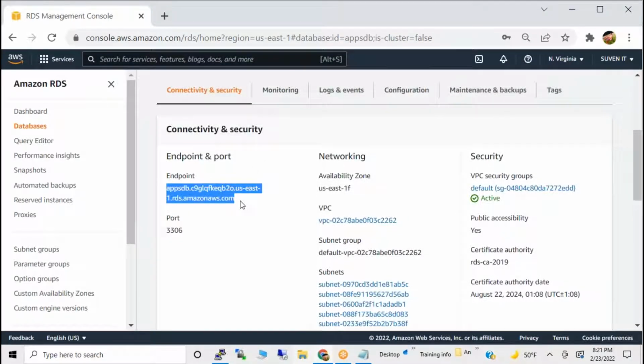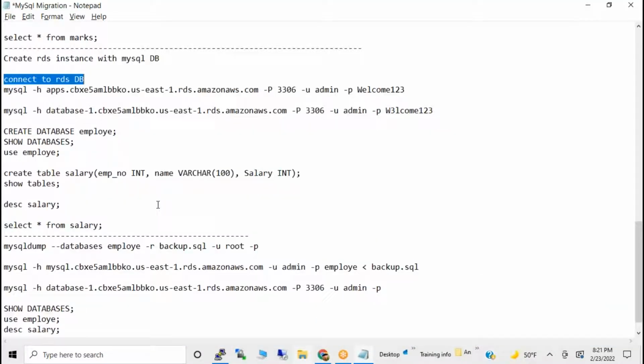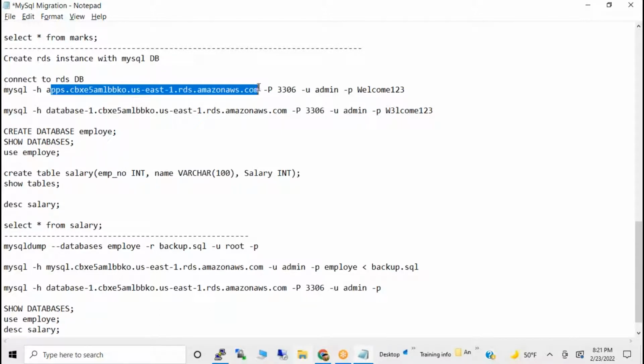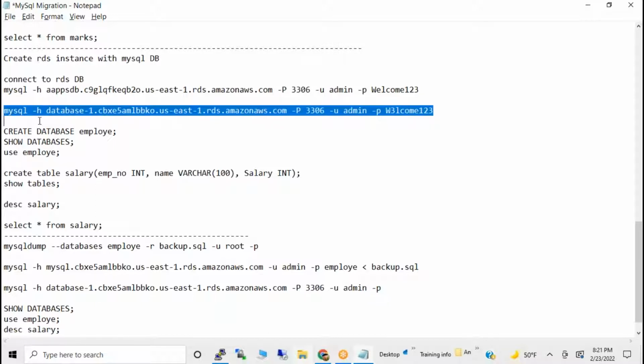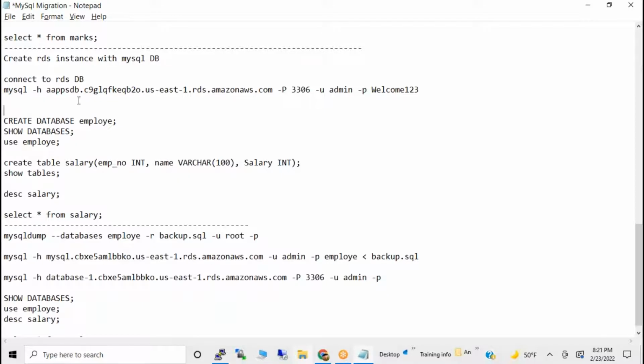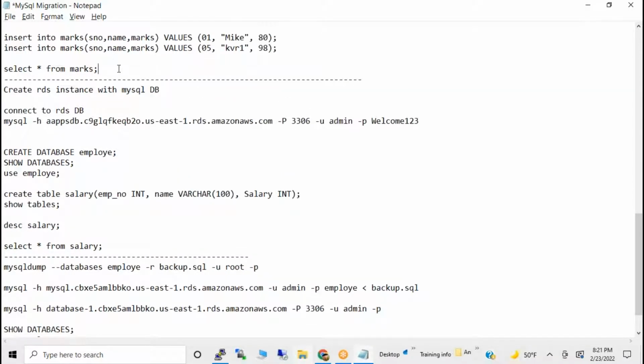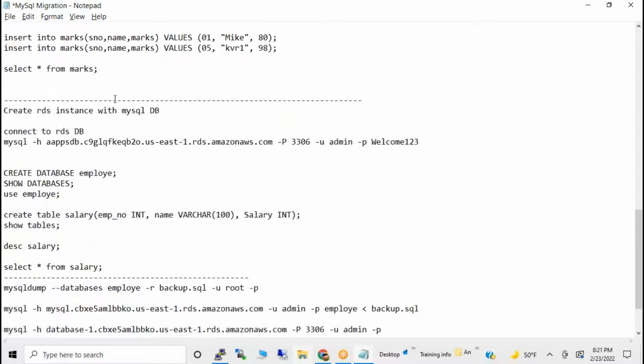If you remember, yesterday we connected, right? The same way you can connect to the database using the database identity. Here you need to provide the database identity, -p port number. This is the password I provided. Whatever you provided, you can connect to the remote database here. So up to this is local. Then create an RDS instance with the MySQL database and connect to the RDS database.